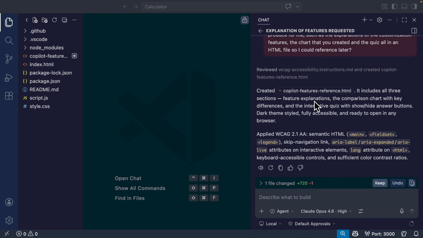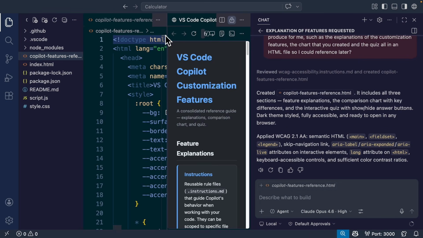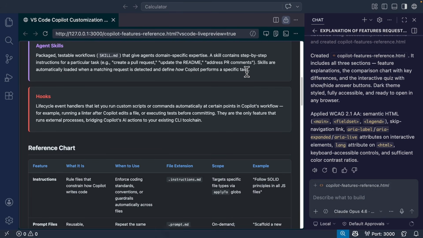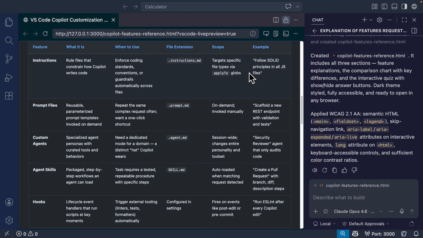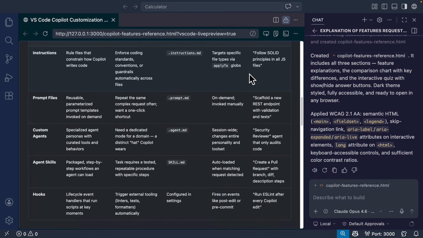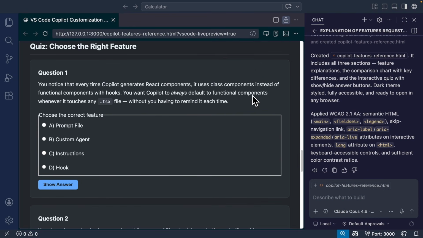All right. I created this file, Copilot feature reference. Let's go ahead and take a look and see how it looks. And it looks nice. The summary of each, beautiful chart, the differences between the features, what it is, when to use it, etc., followed by the key differences, and then an interactive quiz. So now I think you should better understand how all of these customization features work together.